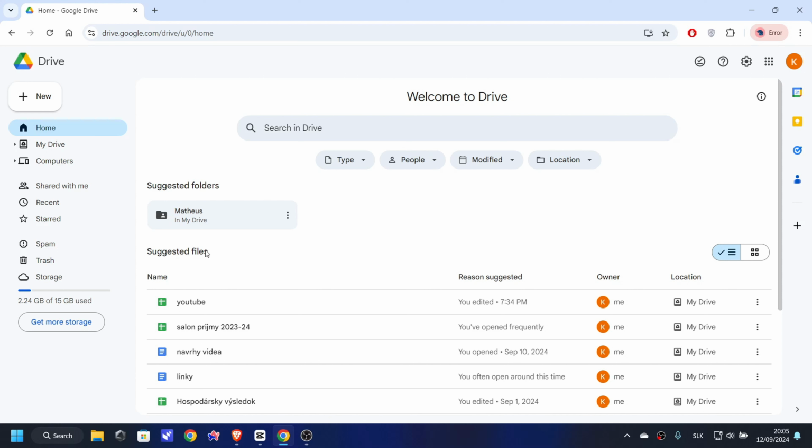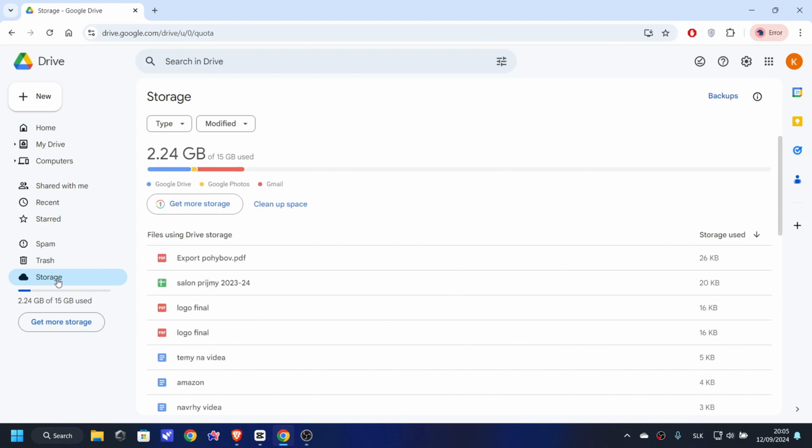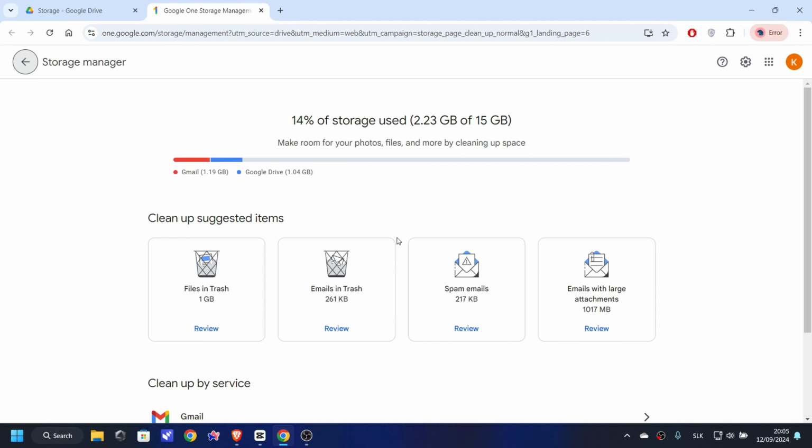If you want to clean up the storage, click on Storage, Clean Up Space. After a couple seconds, you can see here Clean Up Suggested Items. And the biggest one are files in trash, about 1 gigabyte of storage used.